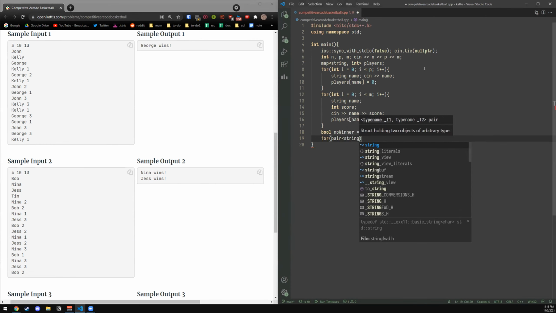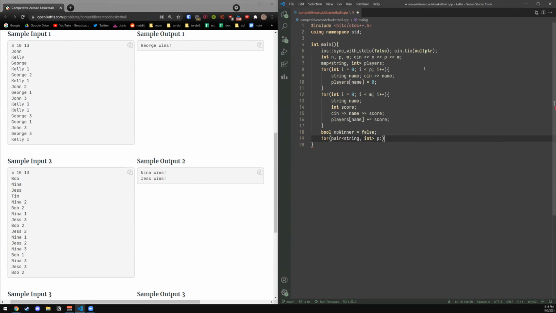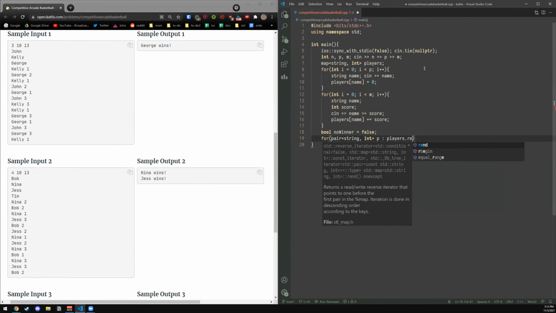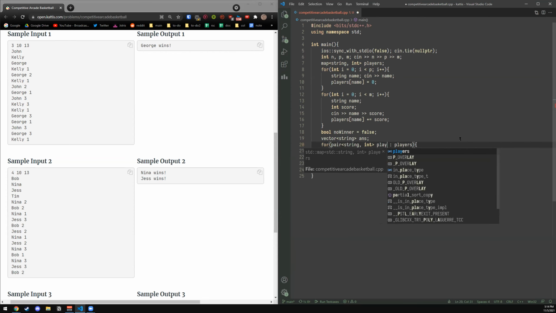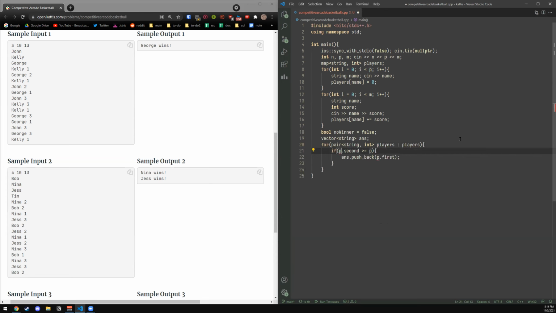So you might go pair string int p. You could do some random, I can probably do it another way. Let's do this: for player, string int p. So for pair p in players, which is the map, you could do something like if p dot second, which is the score, is greater than or equal to the points necessary to win, then we want the vector of string answer, and answer dot push back the name, which is the first part of, man, I'm reusing the same name, player p, and then I'll call this player.